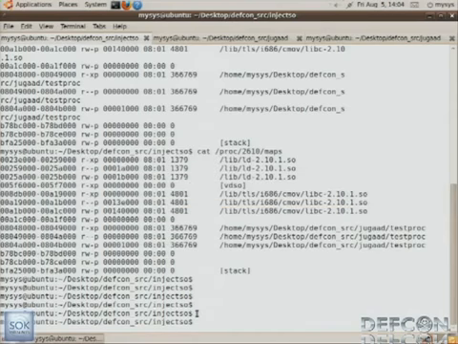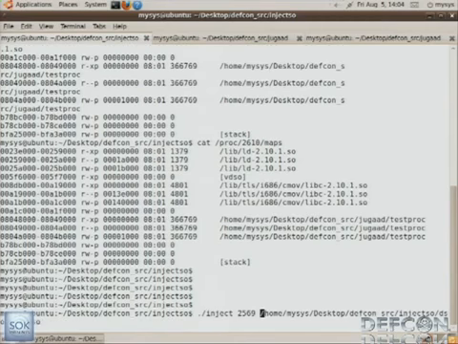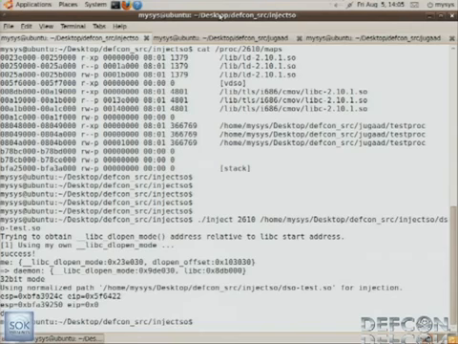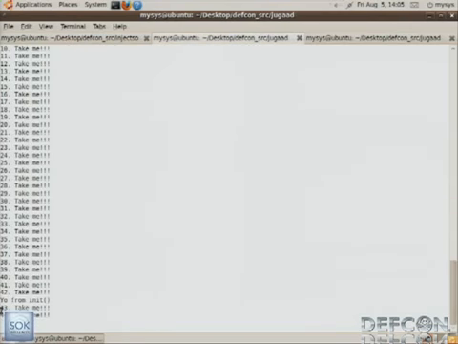Now what we are going to do is, all you need to do is just specify the PID and the library that you want to inject. It uses the dlopen function inside the process and executes that particular function. So there you go.